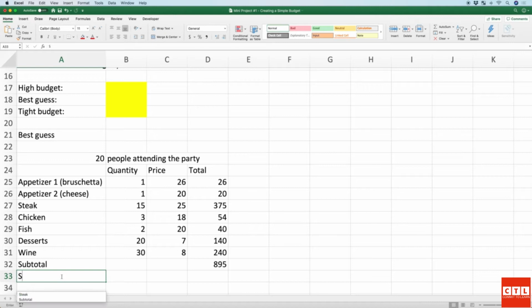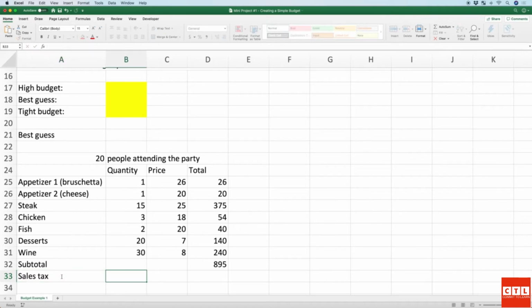And put in a line item for that. And let's do equals for the sales tax. We want to do 6%, so 0.06 times the subtotal, or D32, and I just hit the up arrow to give us that. So we need to take 6% of this number, hit enter, and we get $53.70.